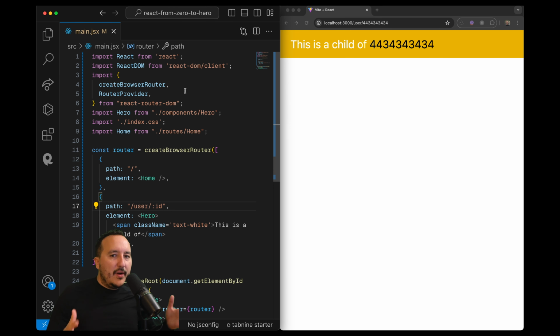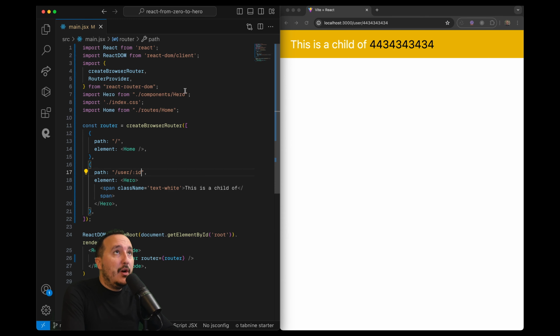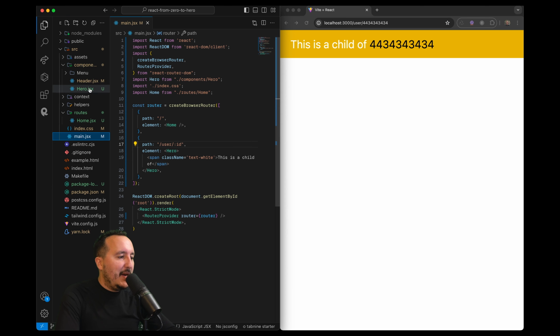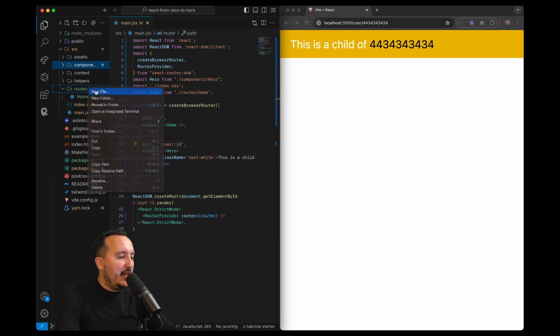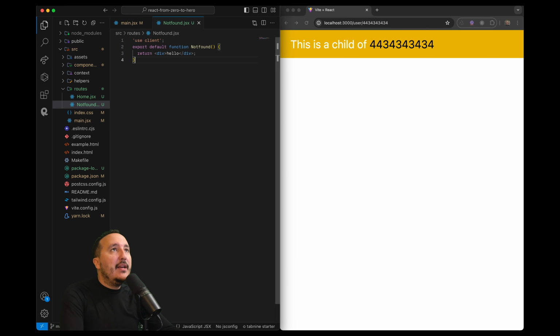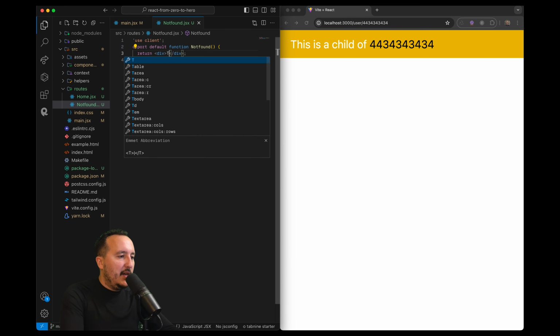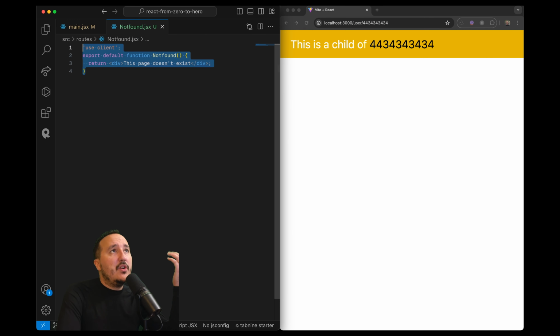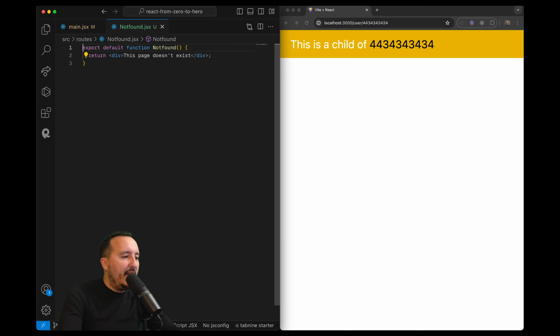Okay, a last thing that I would like to show you is to create a not found page. And I'm going to unzoom a little bit. Here we would like to create a not found page. So what we could do is go on routes here and create a notFound.jsx. Okay, and I could initiate my component. This page doesn't exist. All right, so I can just save that, and we've got this component that could be a page, either on client, either on server, whatever.